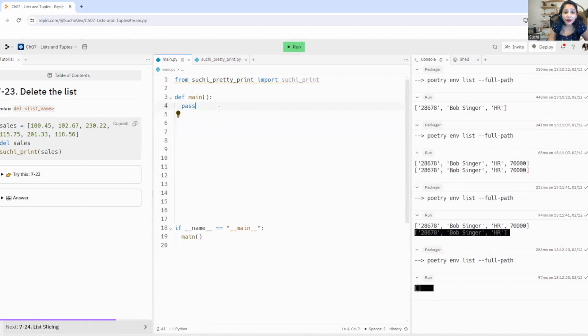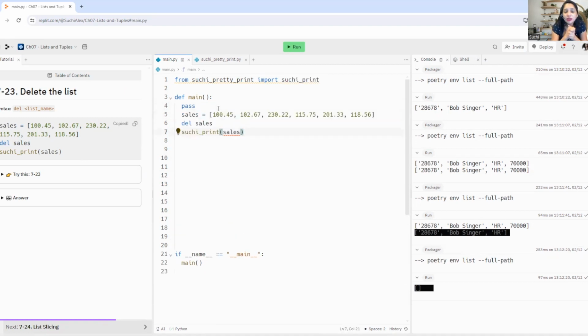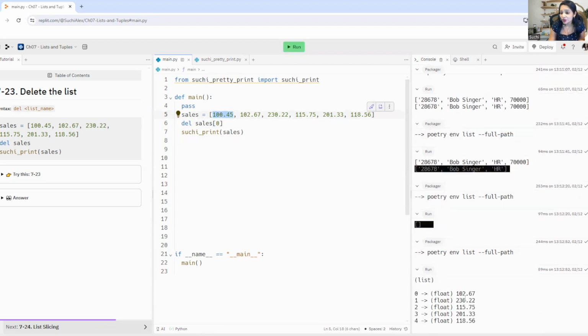Now there's a separate scenario where I don't want to clear the contents. I want to simply delete the entire list. I want to obliterate it. I don't want it anymore. That's when we use the del sales. So earlier, if you remember, we used the same del statement to remove an element. So if I do del sales square bracket 0, it's going to simply delete the first element. So when I run this code, it's going to remove the first element 100.45.